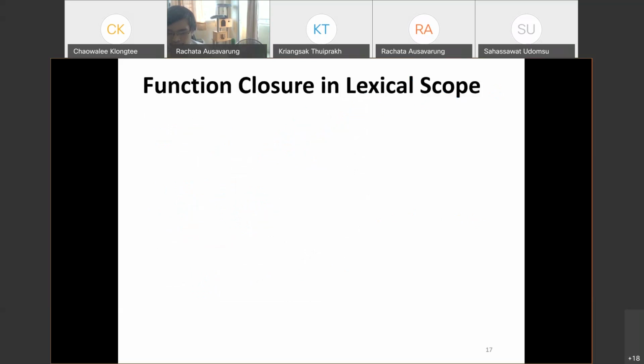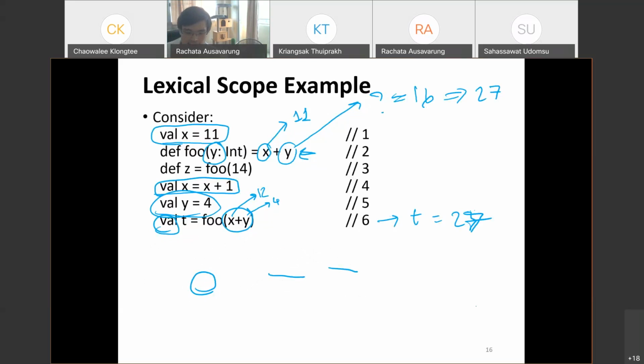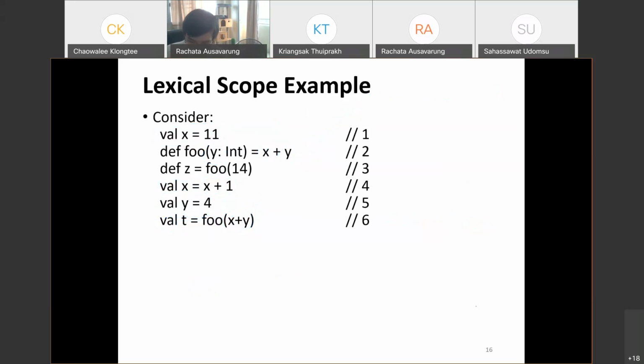Oh yeah, sure. Let me erase. Let me just have this piece of code, right? And I'll tell you how we can reach the conclusion that t is 27. So let me erase everything here. Let me build a table, right?